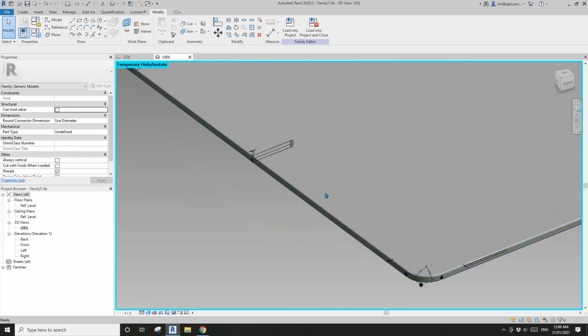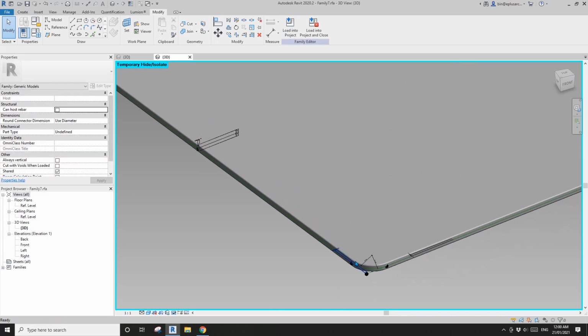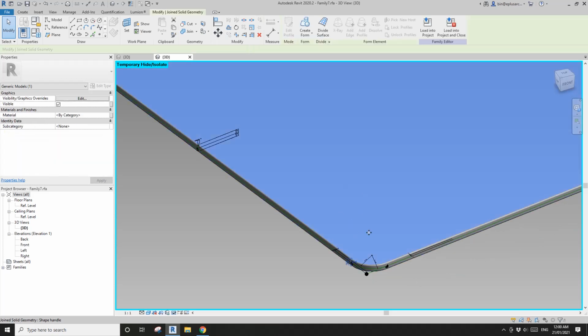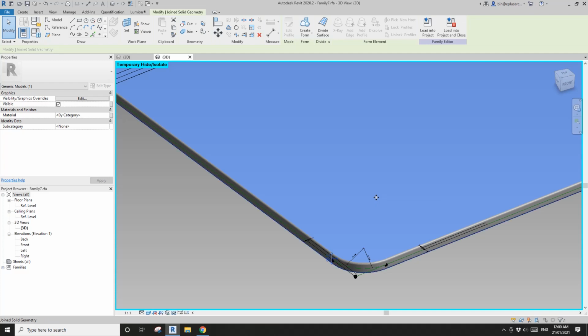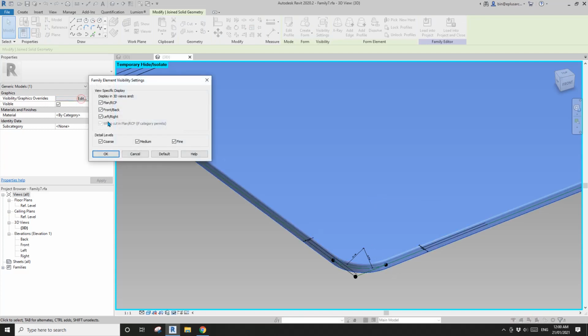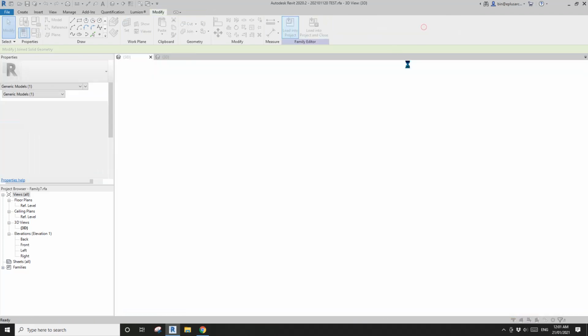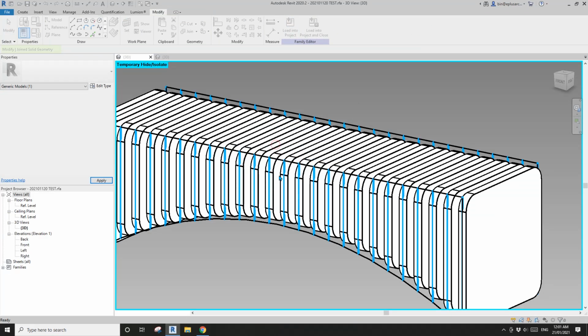Okay, so now one last thing. So select with tab, select the whole thing, not just a face. Tab, select until you pick the whole thing, and then go to edit here. So we will just uncheck the coarse and the median, and only check fine and OK, and load this back and override.